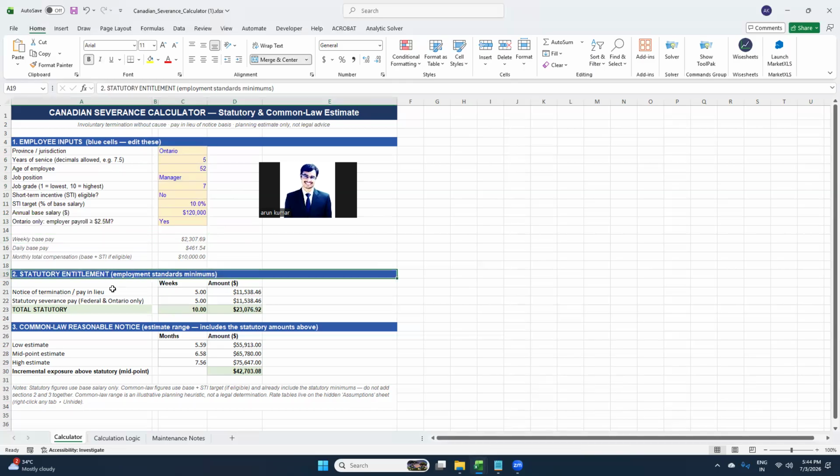Now from row number 19, we have the statutory entitlement, which is employment standard minimums. We have calculation tables over here: the notice of termination, pay in lieu, and then the statutory severance pay. I have put the weeks and the amount, and they will automatically get captured because we have the formulas here on columns C and D. The total statutory weeks and amounts will automatically get calculated.